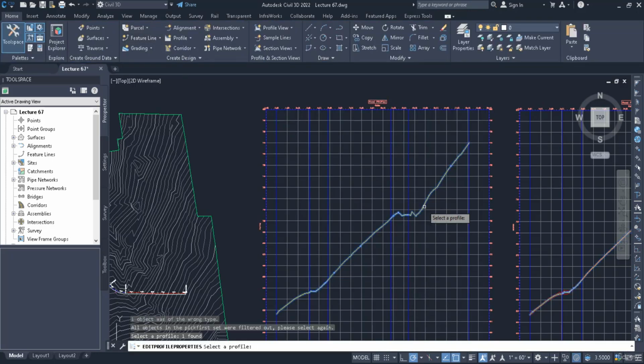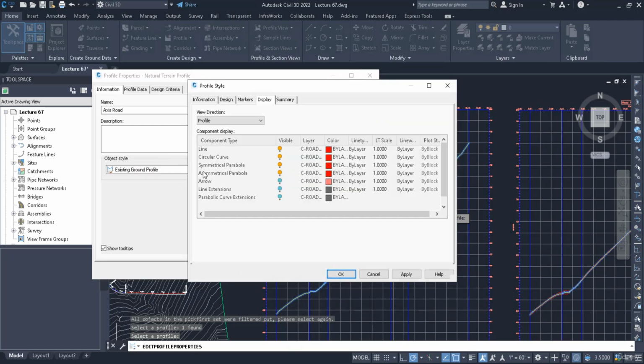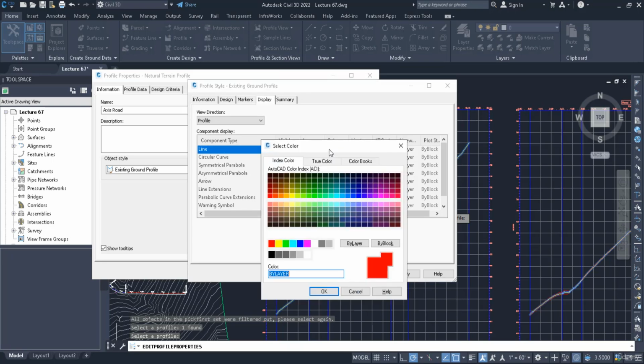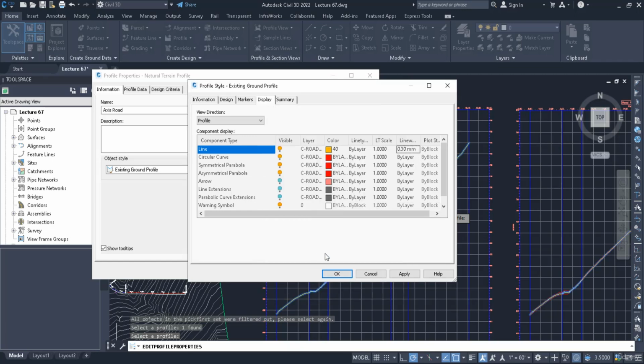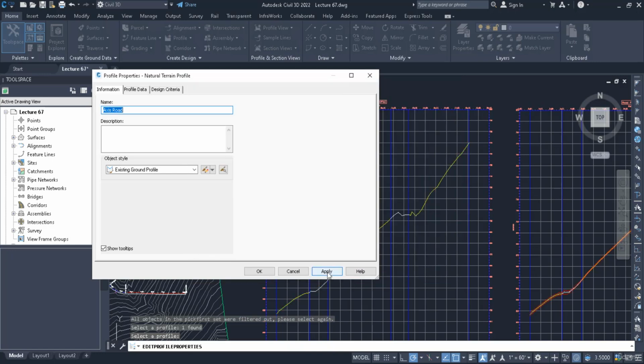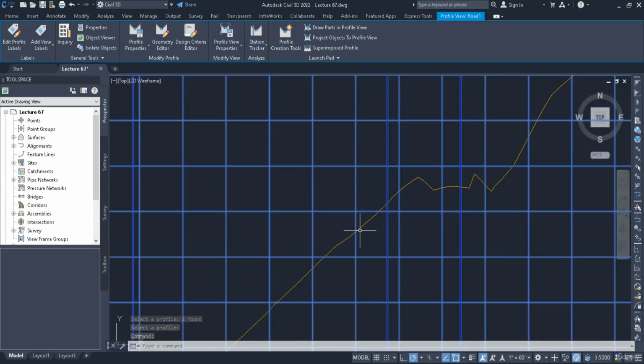Let's go to Profile Properties, select the natural terrain profile, and now we can access further data like the information. Here we can give a name like Access Road. In object style, we can change the style to existing ground profile. We can also change the colors, like the color of the line from red to orange. We can change the line weight from default to 0.3 mm. Now we can hit apply and then press OK. Now you can see the changes.